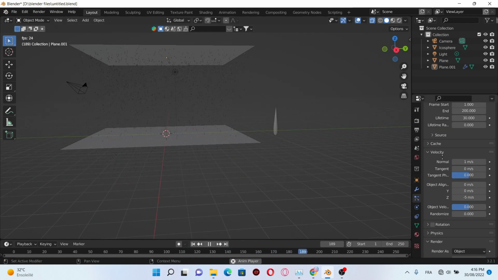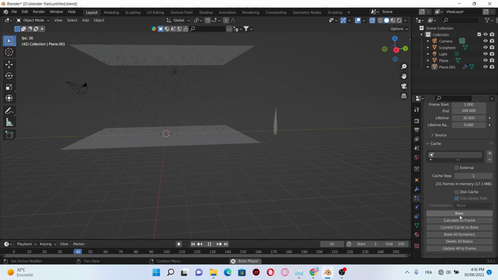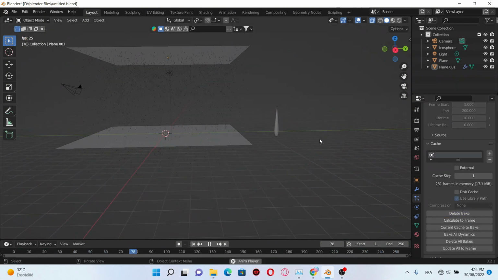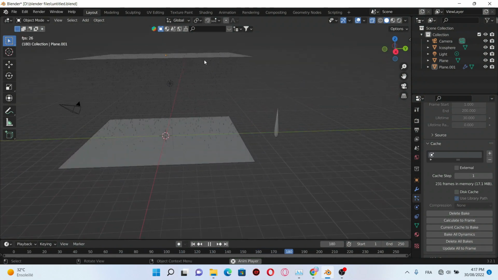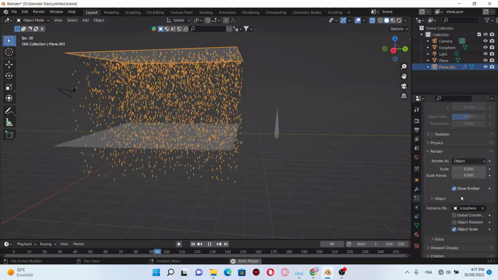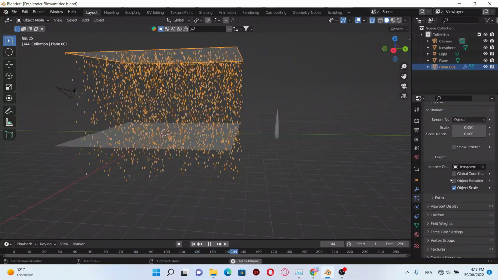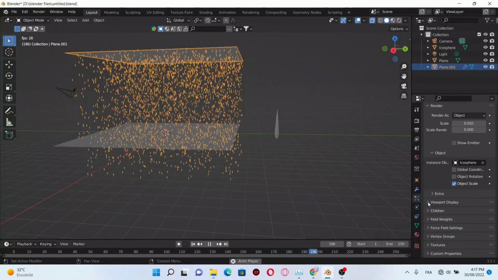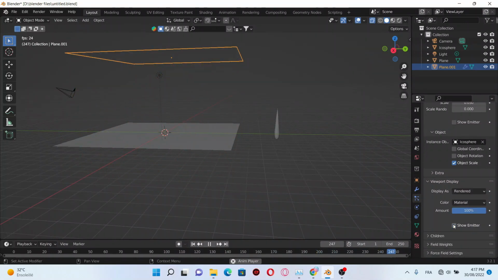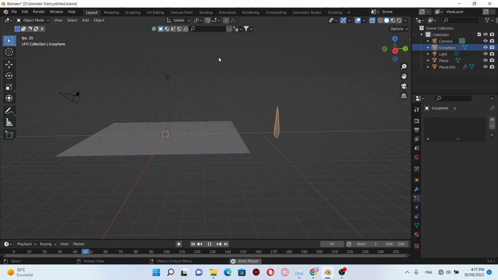Now we can bake our plane. To do that, go to the cache tab and click bake. You can leave the rain as it is. Select the plane and disable show emitter. Do the same thing for the viewport display. Here we have only our rain that is visible.